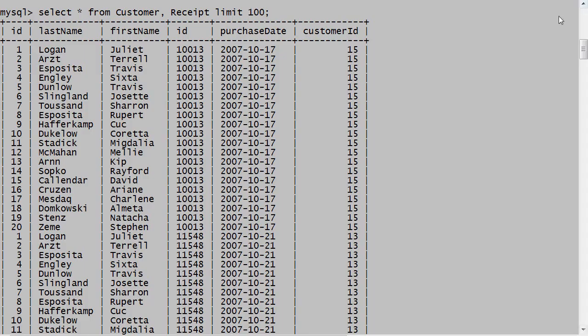Looking at the first several rows, what we can see is that each row has every column from both tables, with customer columns first and followed by receipt columns. And note that receipt 10,013, I guess that is grouped with every customer. And then receipt 11,548 is again combined with every customer.